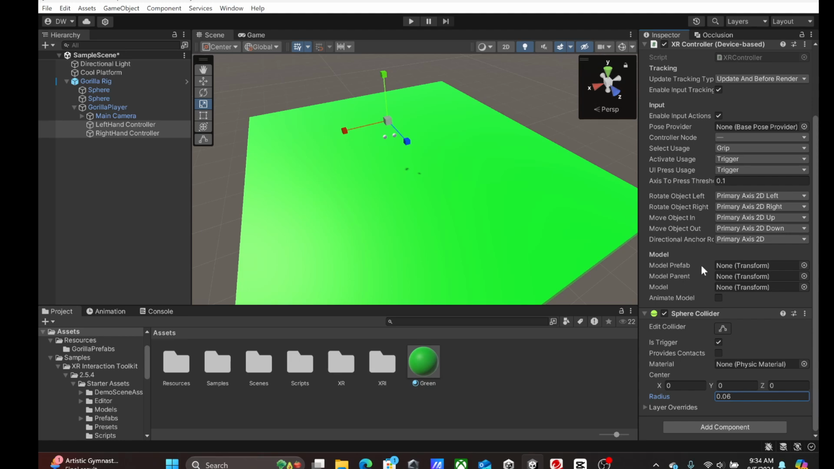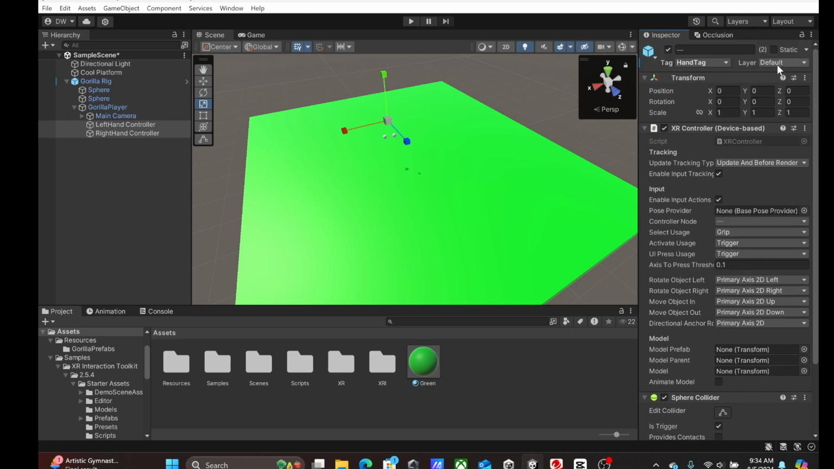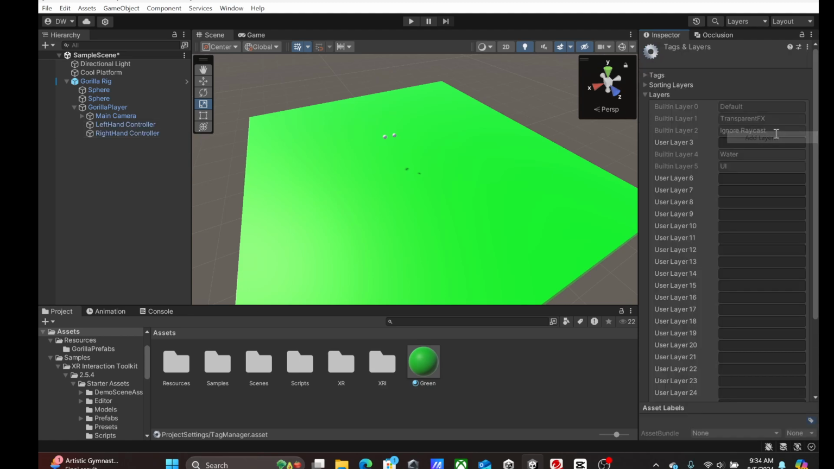Set the radius to 0.06. And then scroll back up, go to layer, add a layer, and go to user layer 6. Well, you can put these anywhere. Do left hand, and right behind it, do right hand. So it exactly looks like this. The case matters: the L must be uppercase, the H must be uppercase, this H must be uppercase, and the R has to be uppercase.